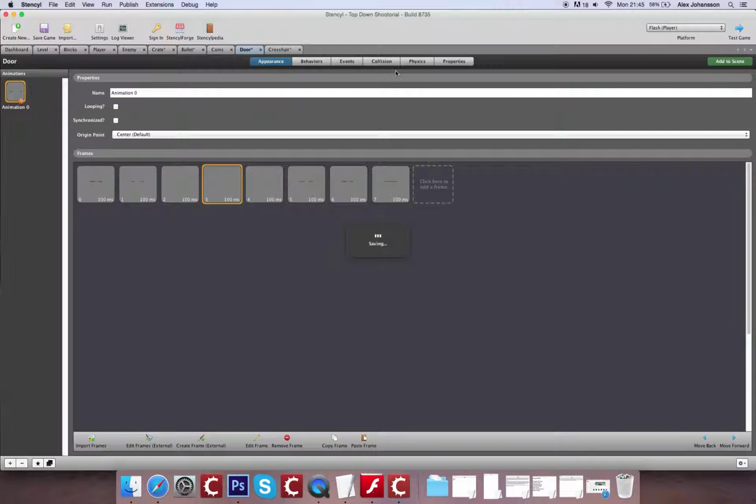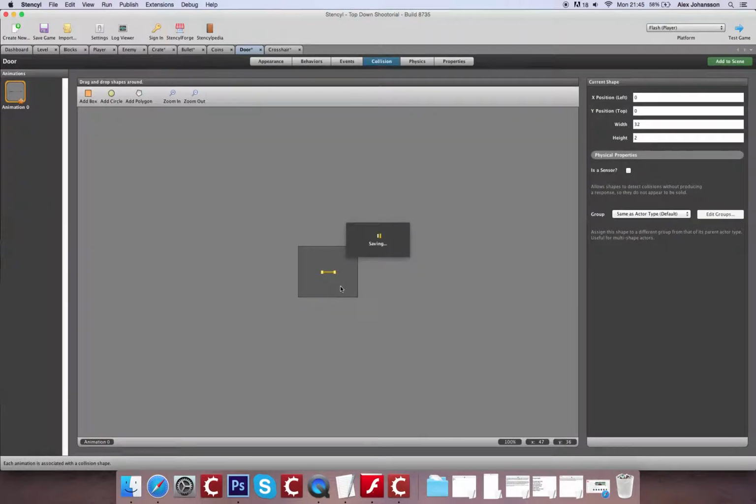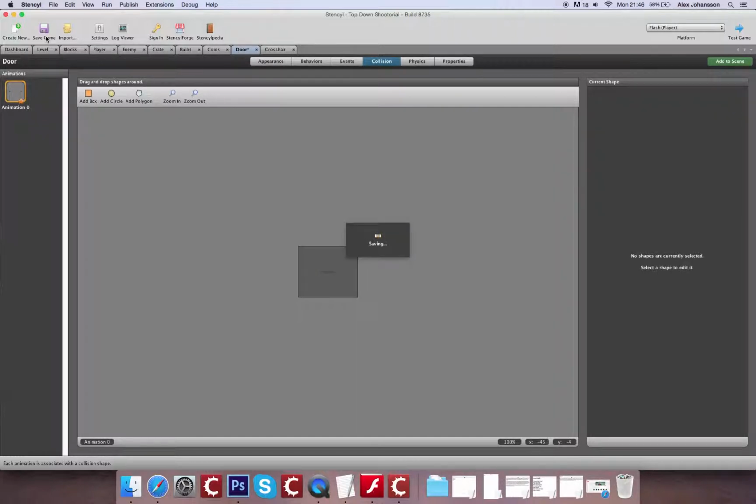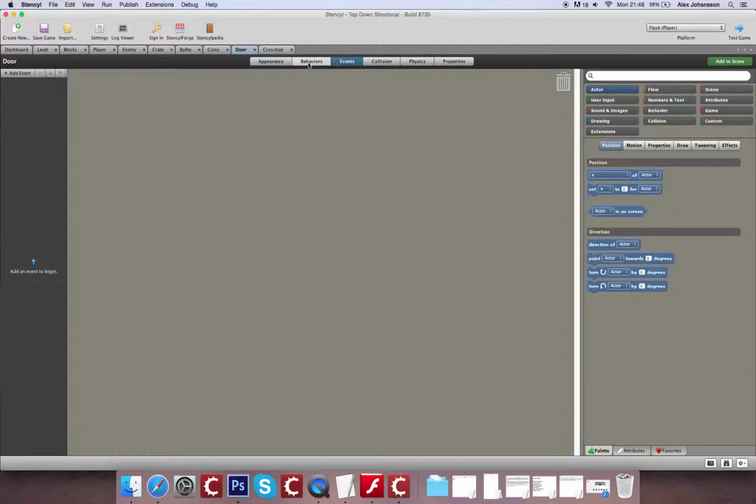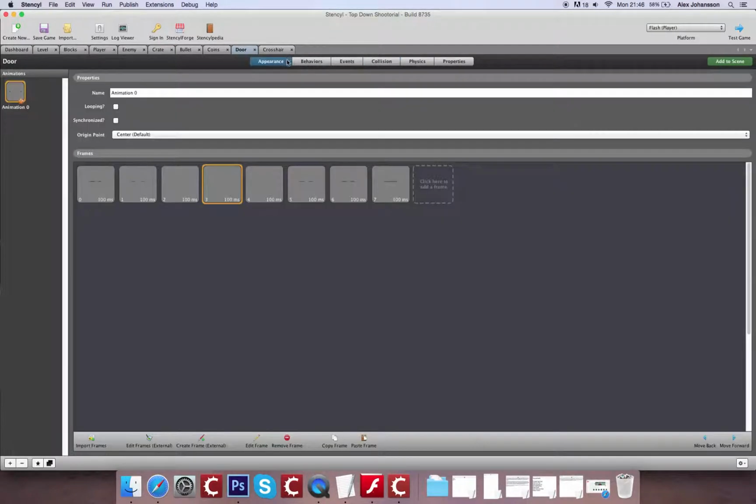And then what I want to do as well is remove its collision. I don't think in the other game that I've got a collision for it. If so, I'll mention it in the previous videos that I've re-added it. But I don't think I had a collision for the door.